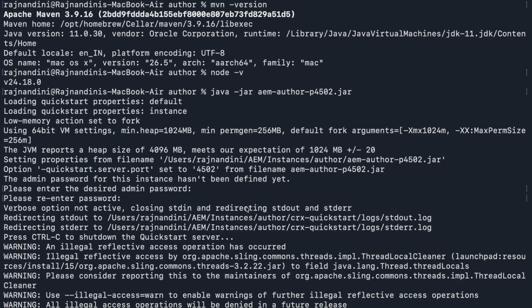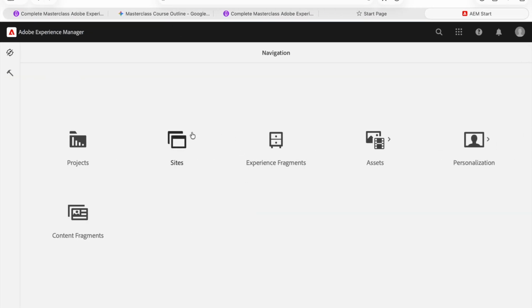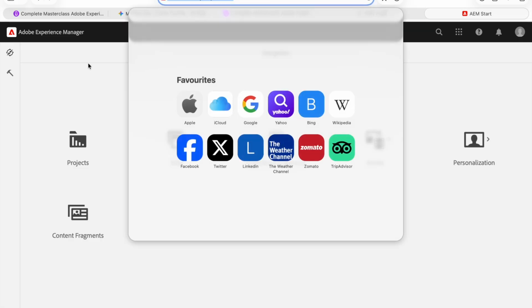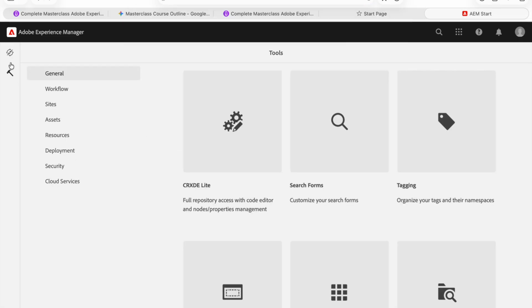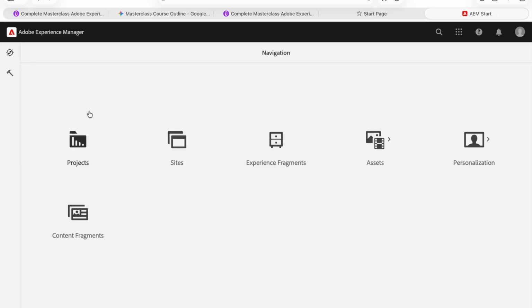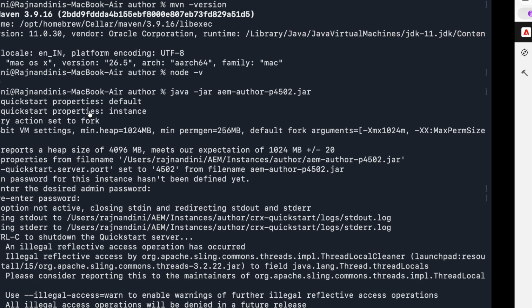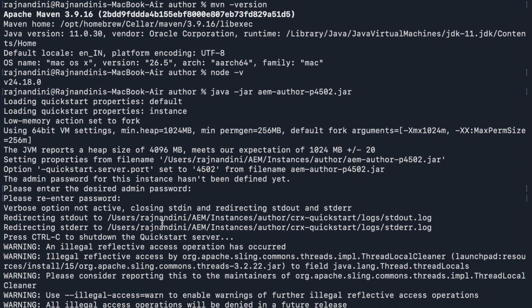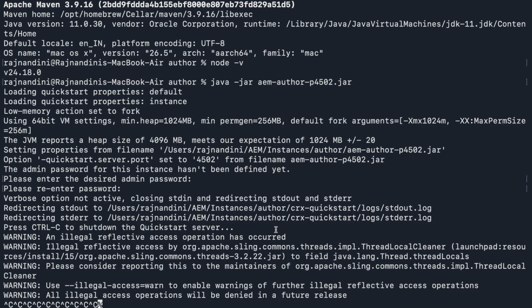Once installation is completed and your author instance starts, you will be able to see this screen. This is the AEM landing page. You can go through any of these menus, and this is how our AEM instance is started. To securely stop the AEM instance, in the terminal or command prompt you just have to press Ctrl+C. Then your author instance will be securely stopped.